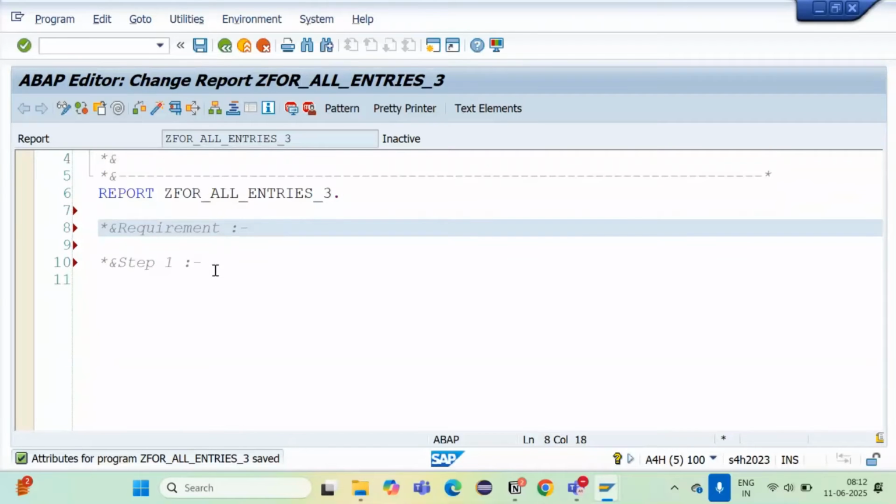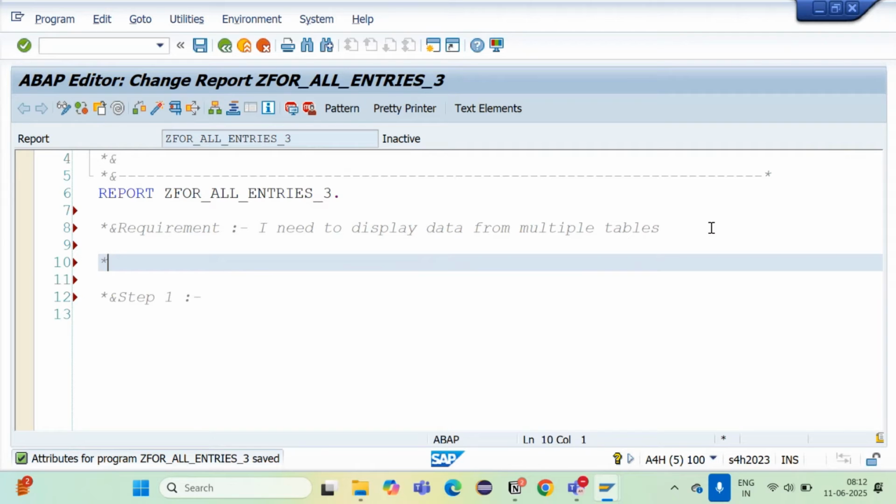What I'm saying, I need to display data from multiple tables. Please understand it. Now I am, as a student, trying to understand the same thing. I need to display data from multiple tables. That's my requirement. So what will be my approach?